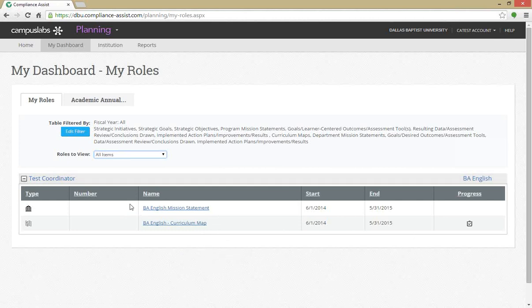During your training, you're also going to be putting in your mission statement. Academic Support, you're going to have something very similar. You're just not going to see the curriculum map, and things might be worded slightly differently, but just keep that in mind going forward.